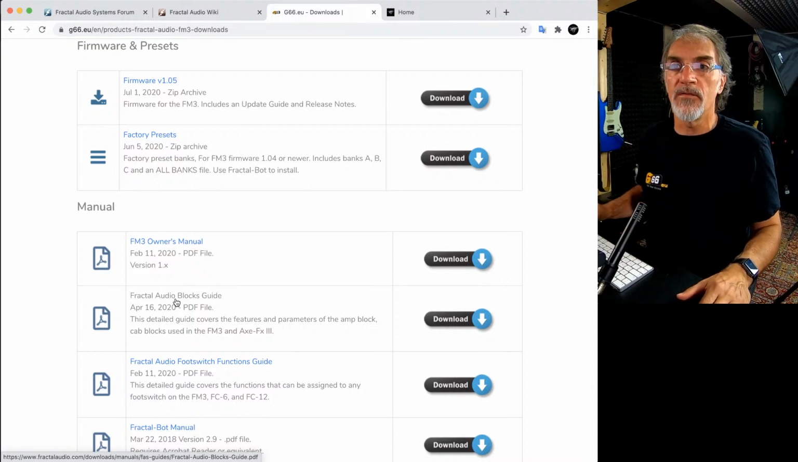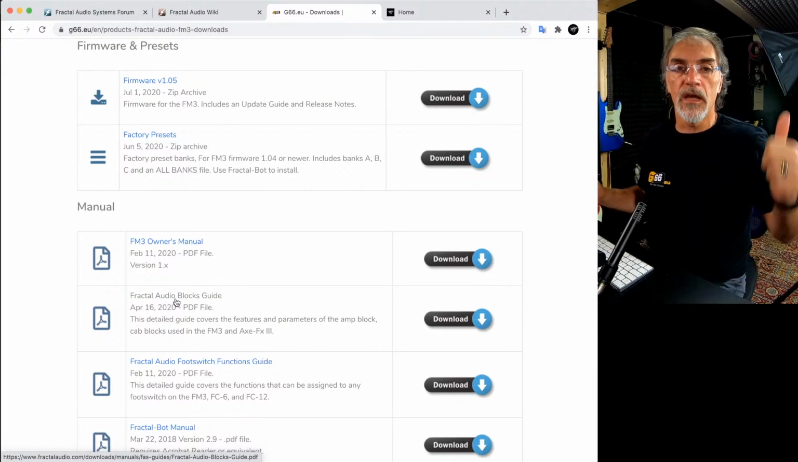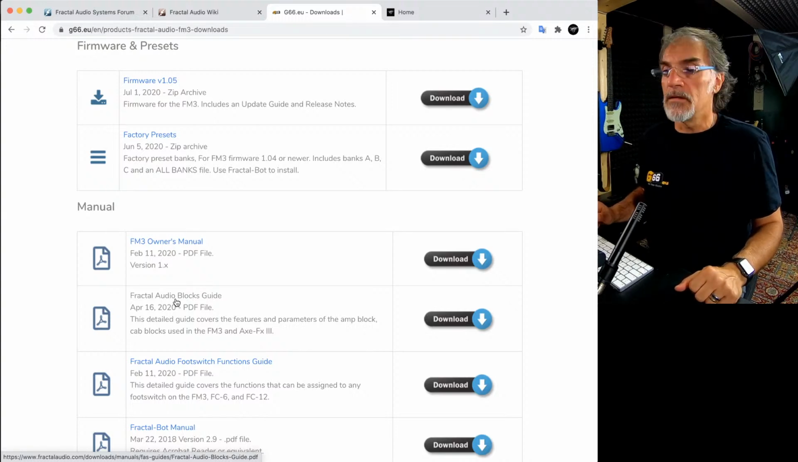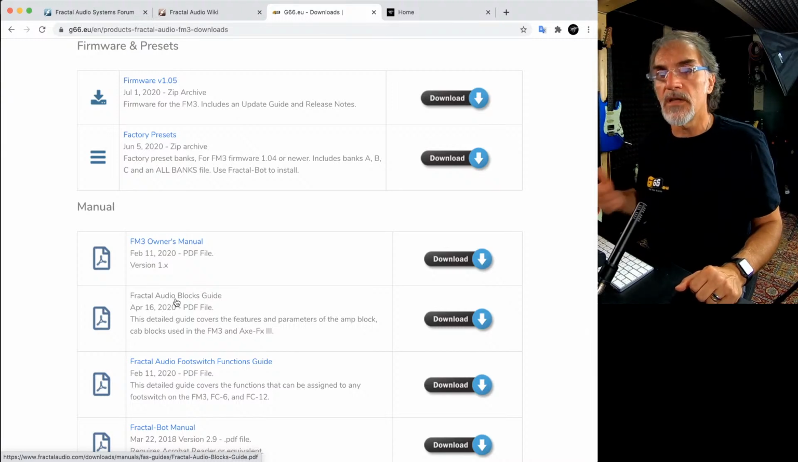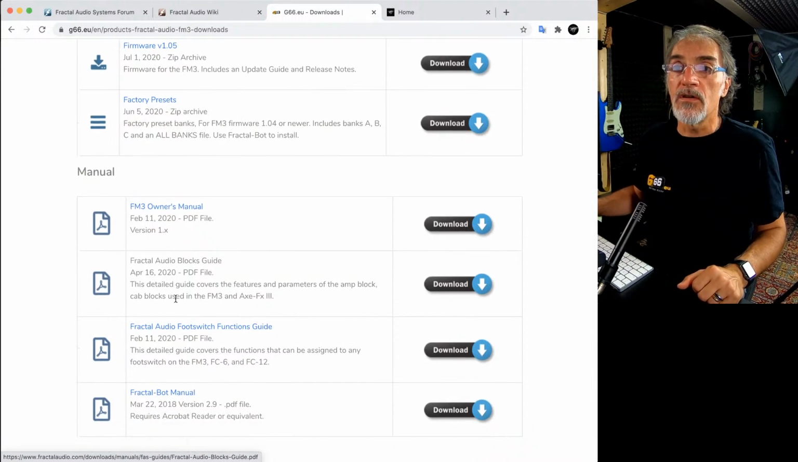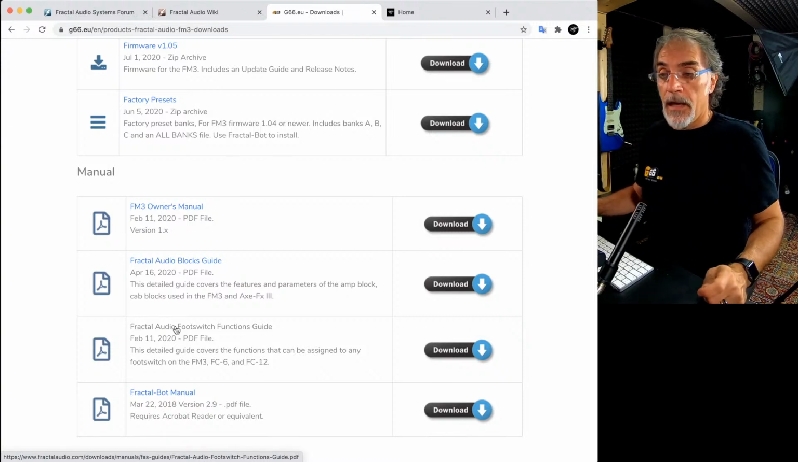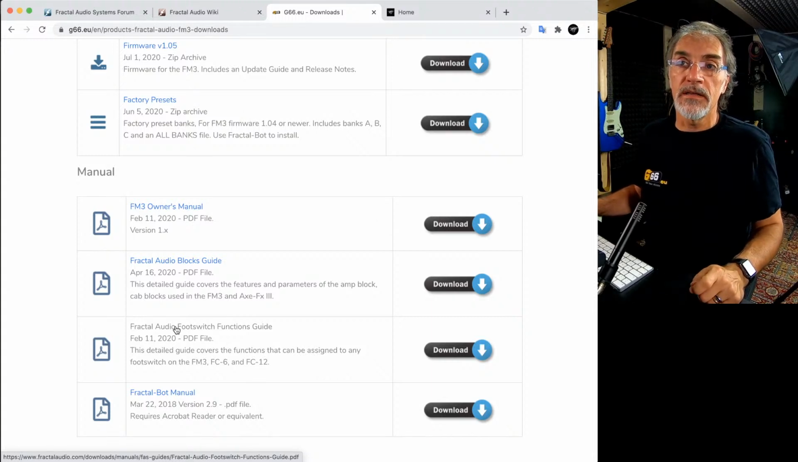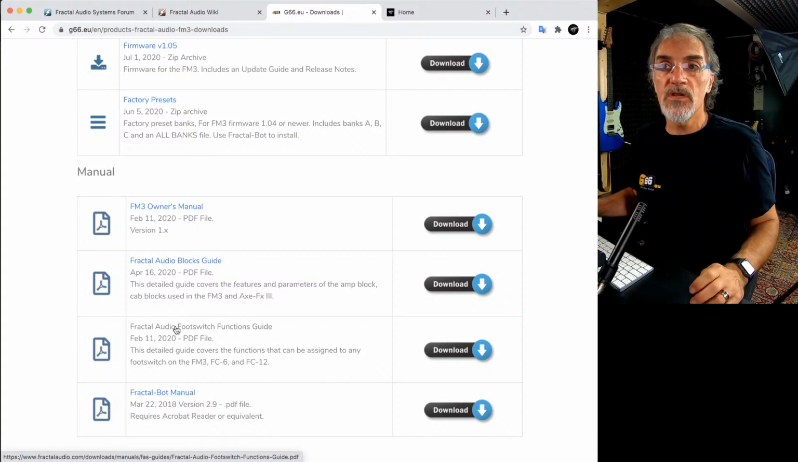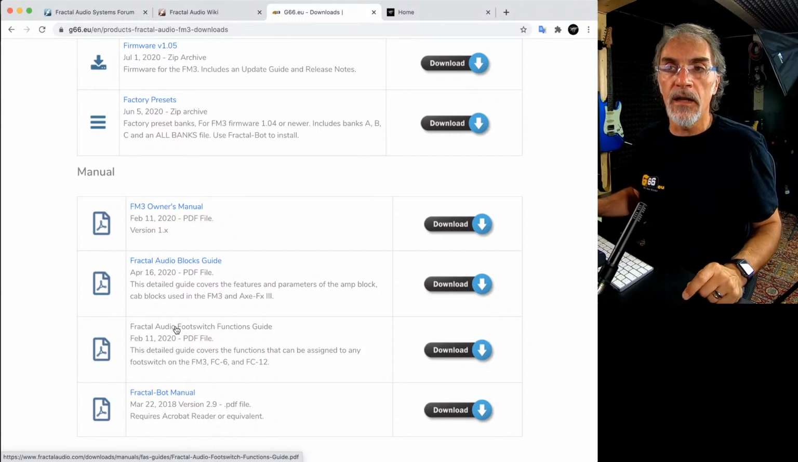In the Fractal Audio block guide, you can find information about the delay, the compressor, the drives, the amp, the cabinets, and so on. There is also a guide for the footswitches. It is a very interesting manual that explains how to use the footswitches. The footswitch configuration I will show you later on.